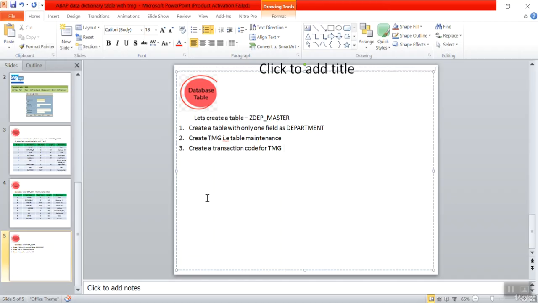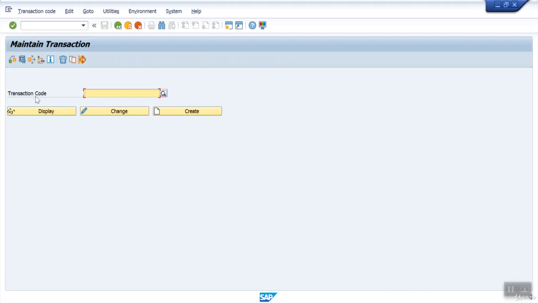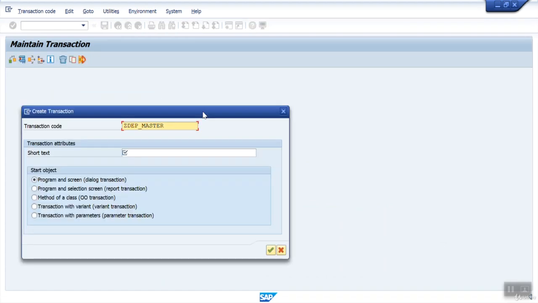Now my requirement is I want to assign a transaction code for this TMG so that we can assign it to a user for the creation. So how to create a transaction code for the TMG? For creating a transaction code, go to SE93. This is the transaction code which we want to provide. I am continuing with the same zdp_master. Click on create.